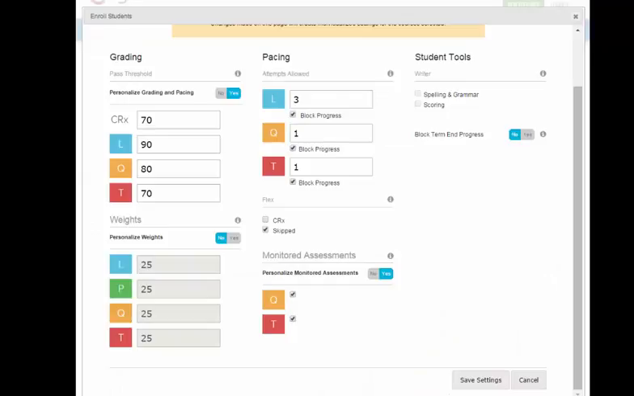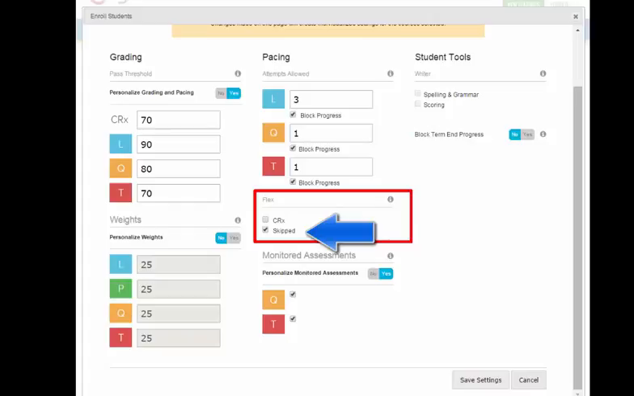In this window, locate the Flex choices and choose Skipped. This process will need to be completed for each course per student that you wish to change. Now let's take a closer look at each of these features.